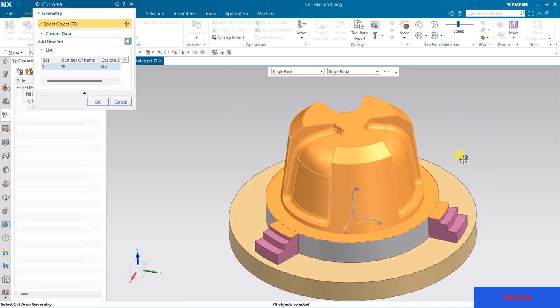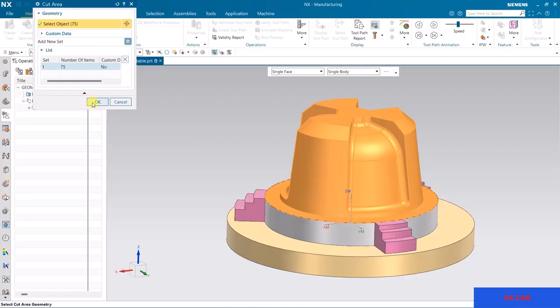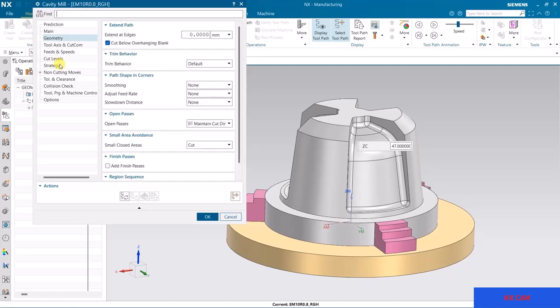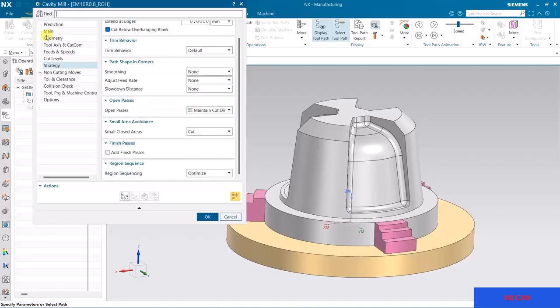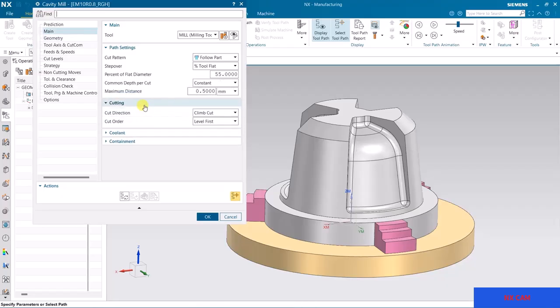Okay, please remove these faces, and okay. Part stock is 0.5. Come to strategy, it is all okay. No need to make any changes. From cutting, I am using depth first. Now generate.